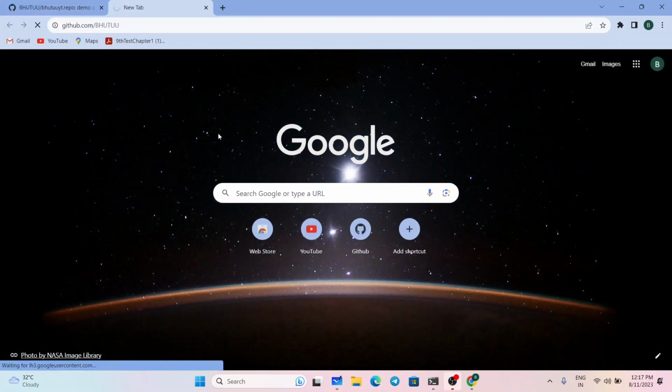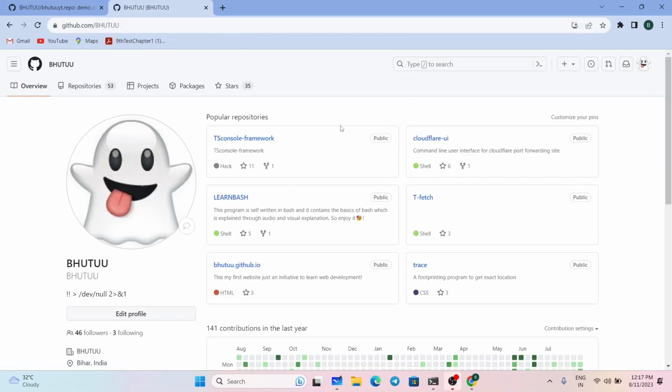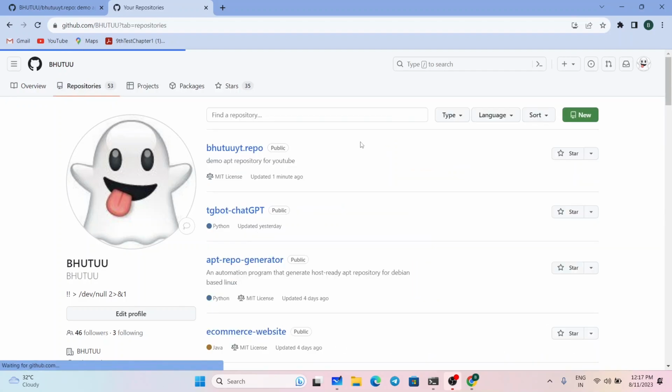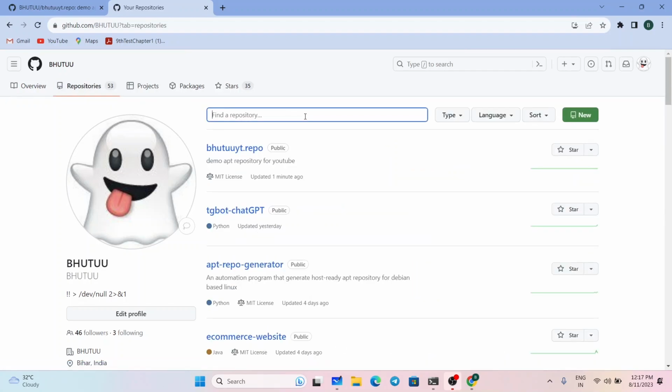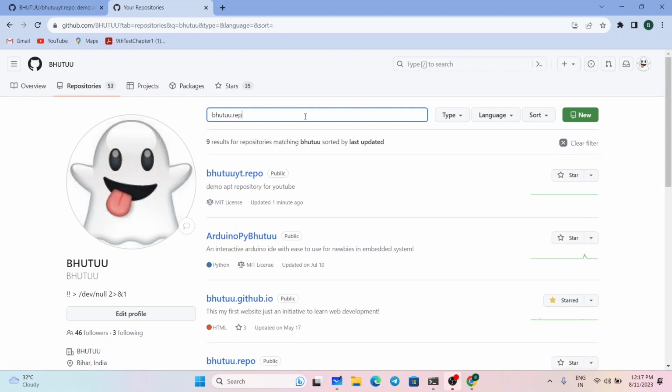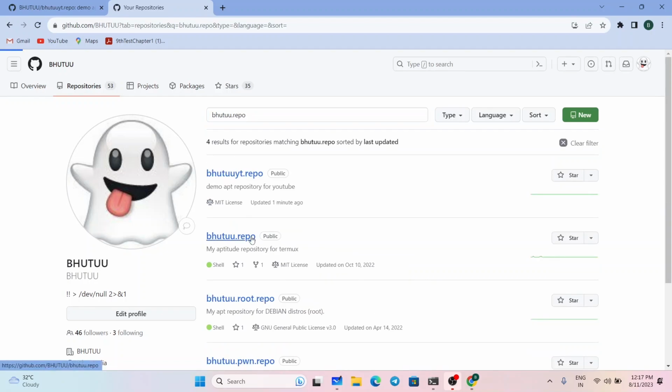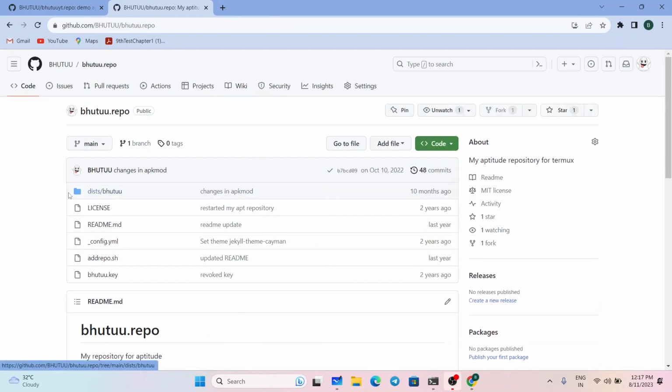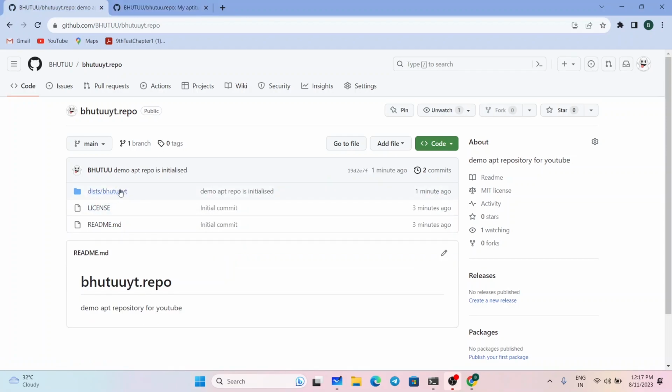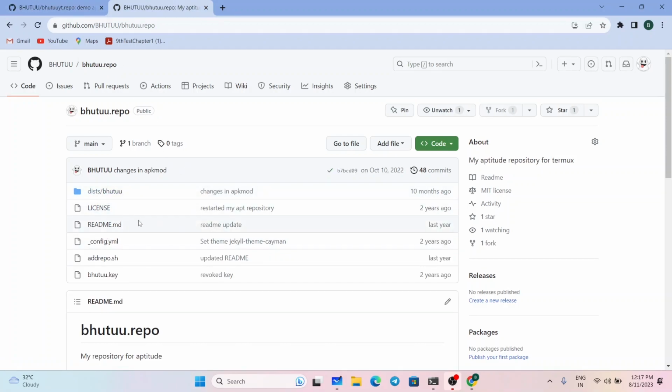Let me show you my repository. Let me find go to dot repo. Yeah, this one is my original repository for Termux. You can see it's similarly created. You can see here also the same, we have just changed this name, right? And the license is also there, the readme is also there, and this will be created further also.